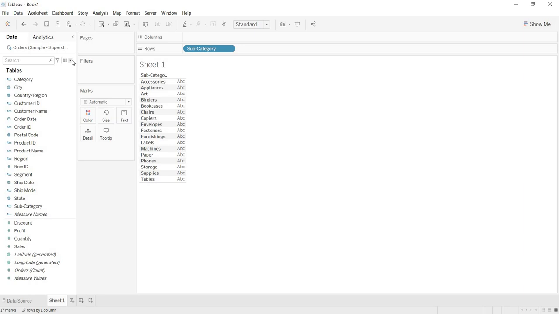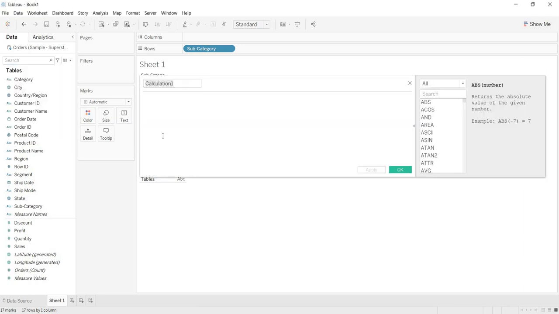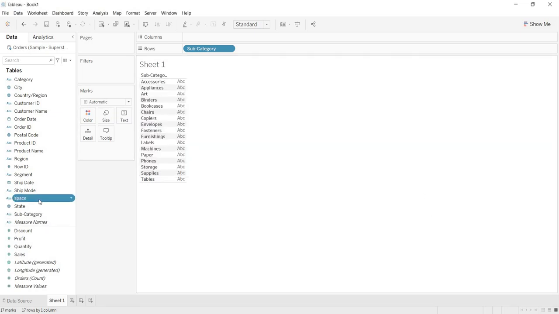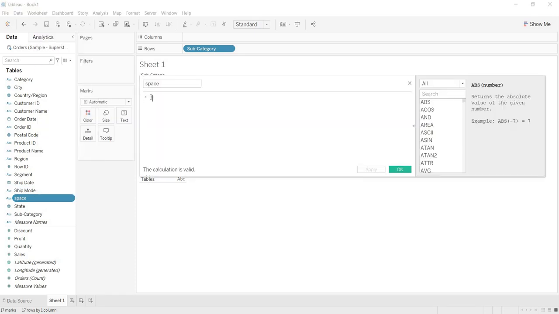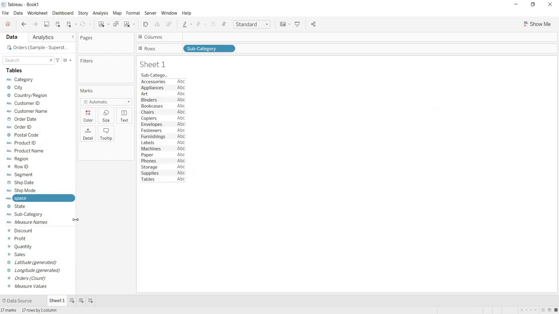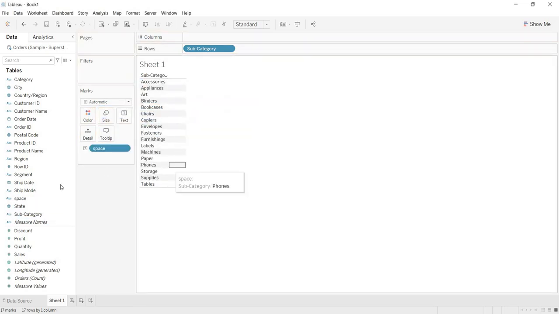First of all, the basic fundamental way is that you can take a calculated field. So what is that calculation? Many of you might know these solutions, but just look at all the solutions that I am discussing. What is the calculation I have written for this space? I haven't taken anything, just two single quotes with a space. Now bring your space to the text. You are able to see, right?